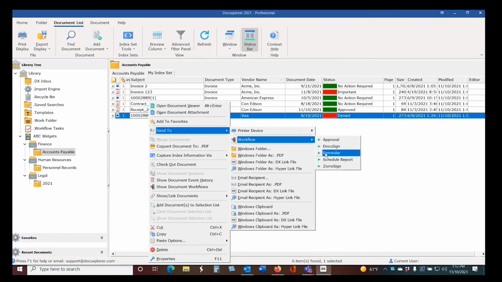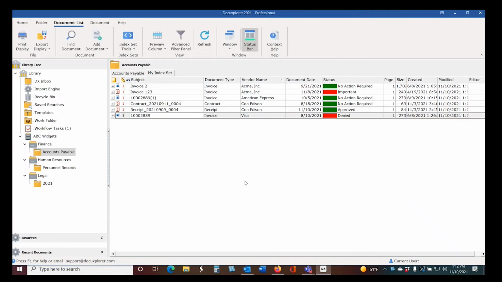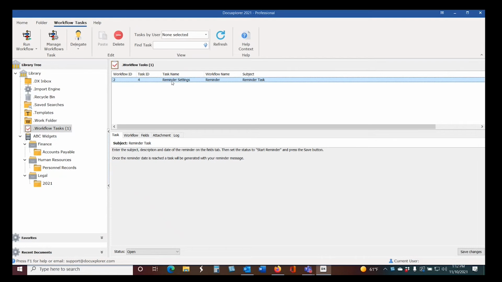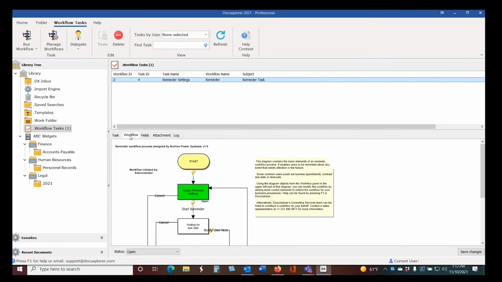Now, when I click onto the Reminder tab, DocuXplorer is now telling me there's one workflow task in my list of tasks. I'm going to navigate to my workflow tasks, and here's the reminder that I just created. The process is very simple. Follow the instructions in the task. Enter the subject, description, and date of the reminder on the Field tab, and then change the status to Start Reminder. I can always see where I am in the workflow by clicking onto the workflow.